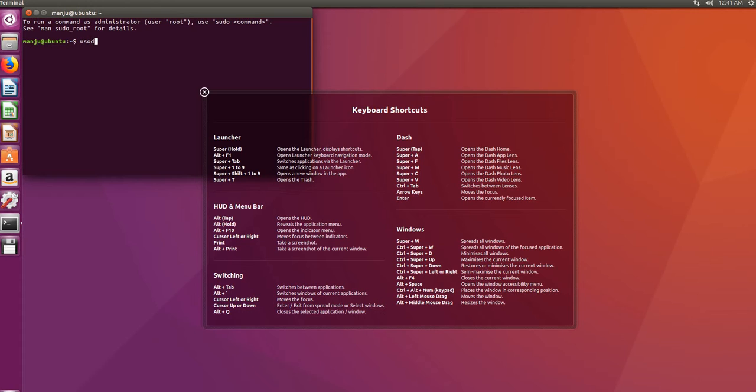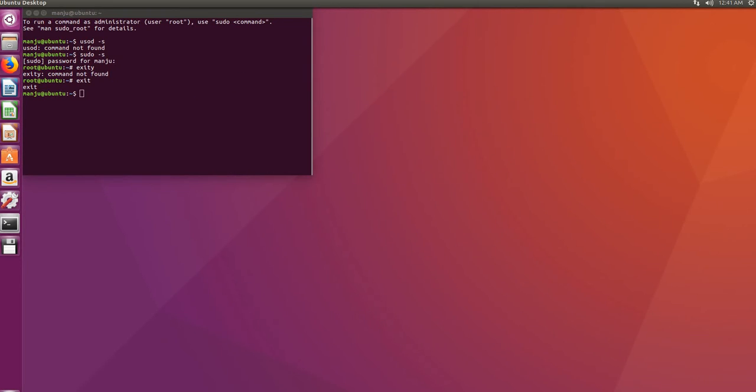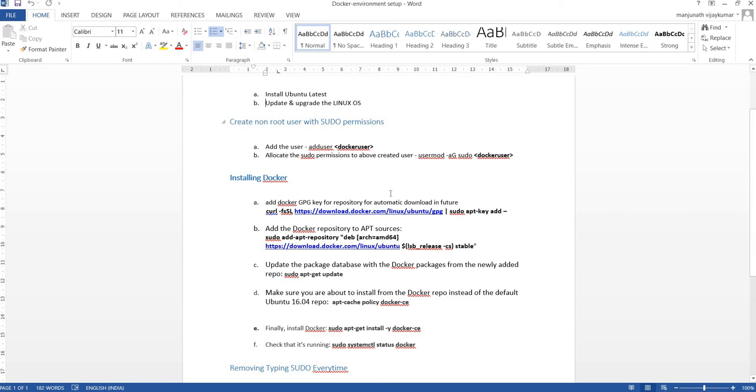Now let's verify that we do have sudo permission. Oh, cd. Okay, we do have sudo permission, so we don't have to worry about anything else. Now let's start doing the other commands. First is downloading the packages.